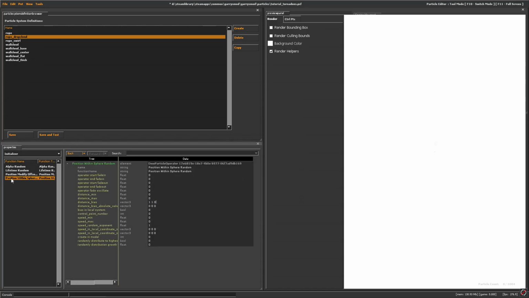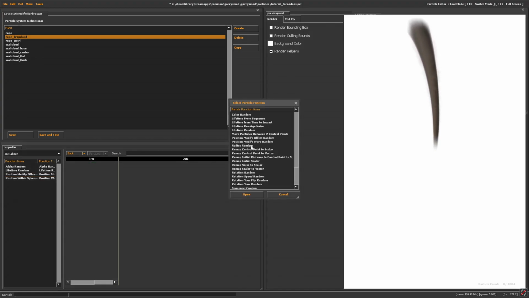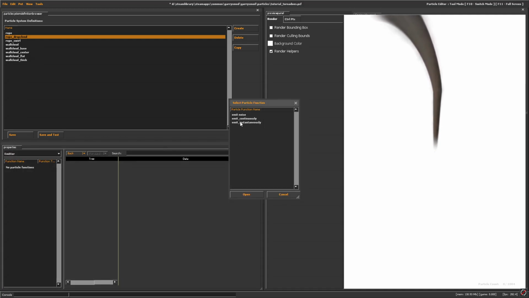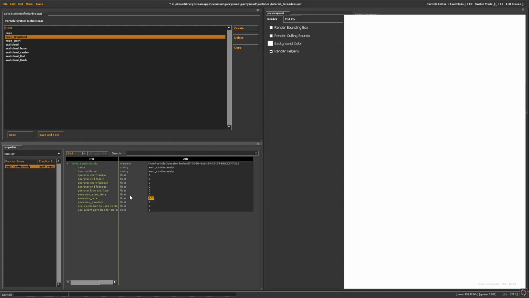And then position within sphere. Just do the same thing there with the y-axis on the distance bias to 0, and then you would go to the emitter, and then you would emit. You put it at like 15. Now you would see the funnel render all the way up here, but there's a reason for that.